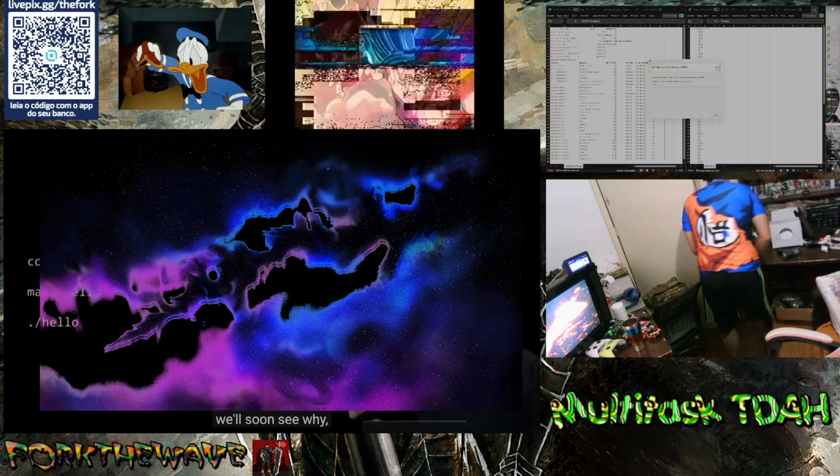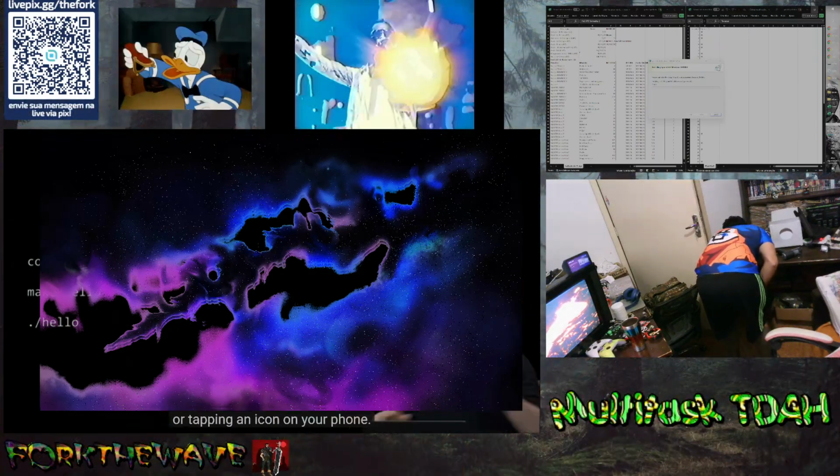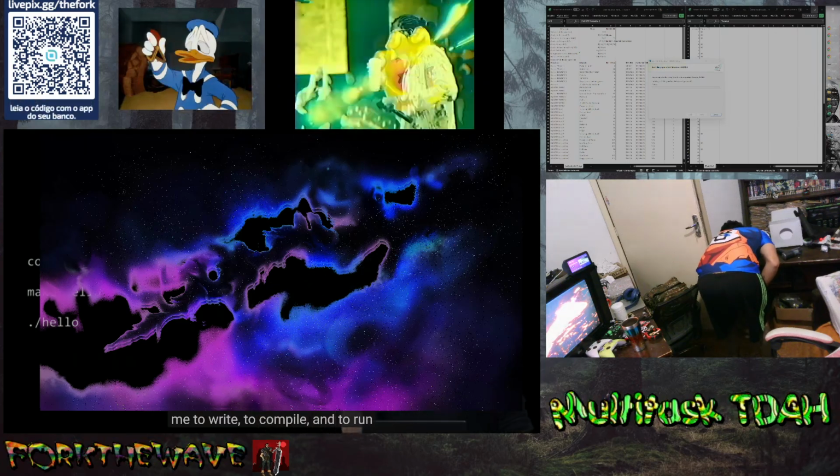And then weirdly, we'll see ./hello is going to be the command to run my actual code. So the textual equivalent of double clicking a Mac or PC icon or tapping an icon on your phone. So that's it. These three commands are how to write, to compile, and to run code all over. So let's go ahead and do that.